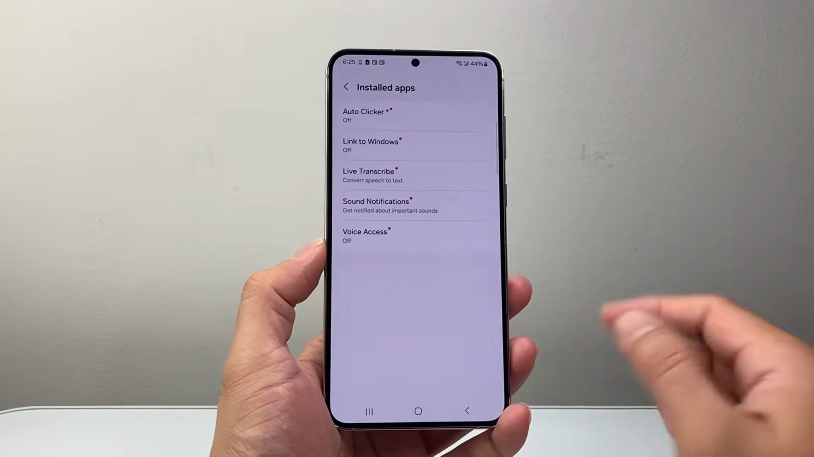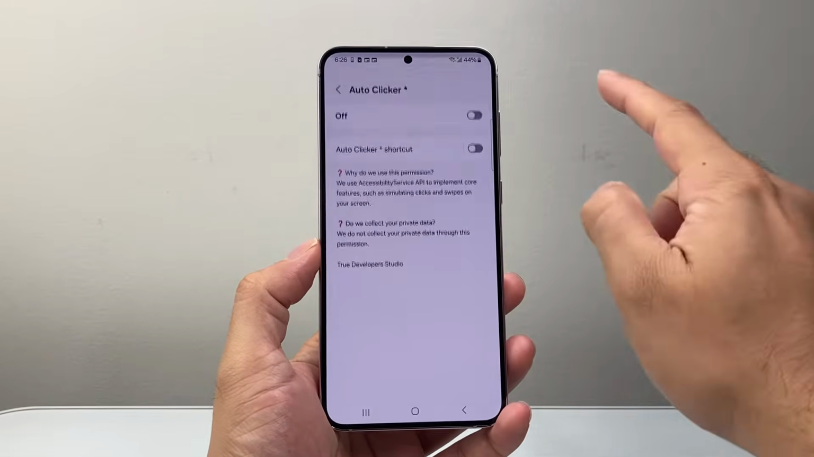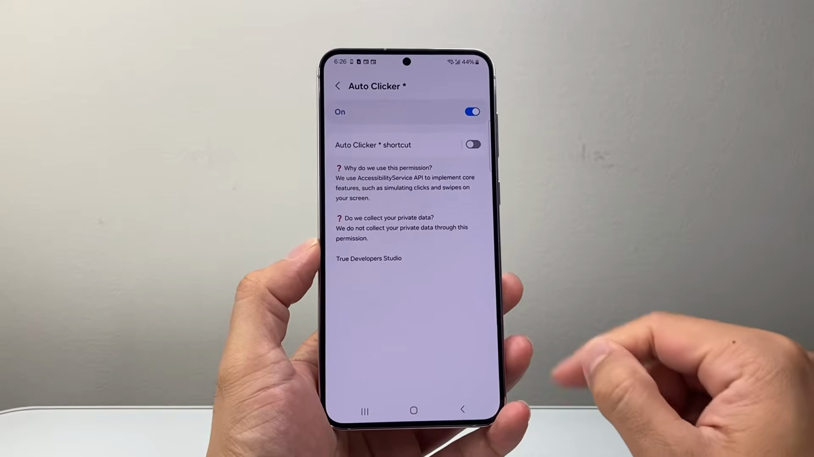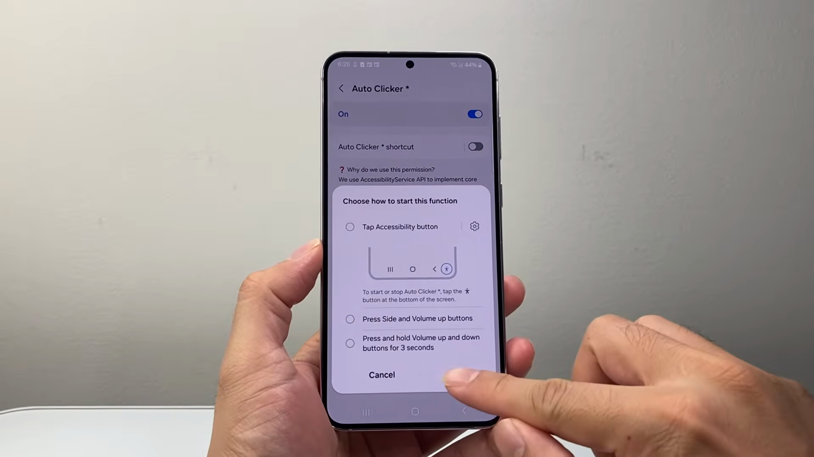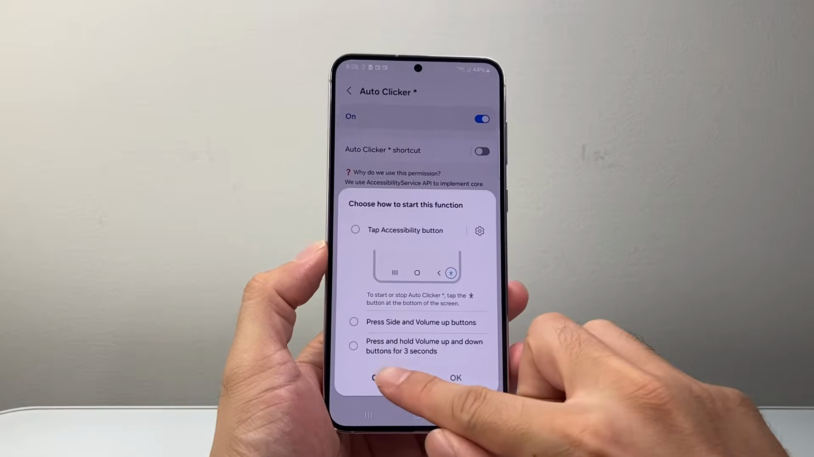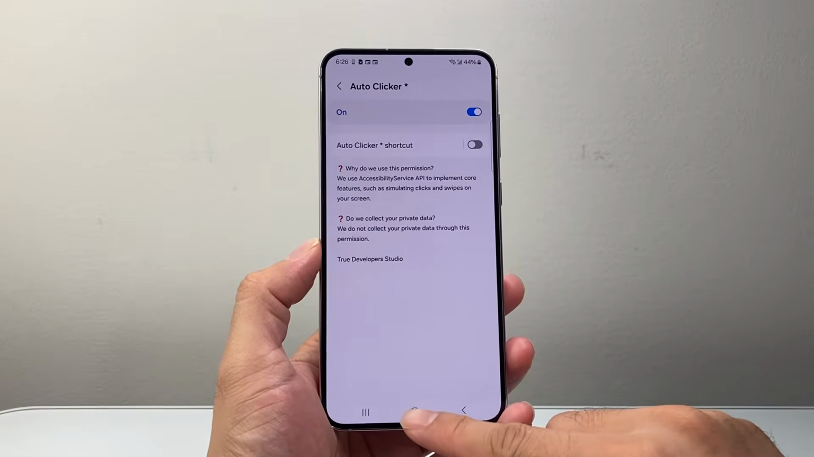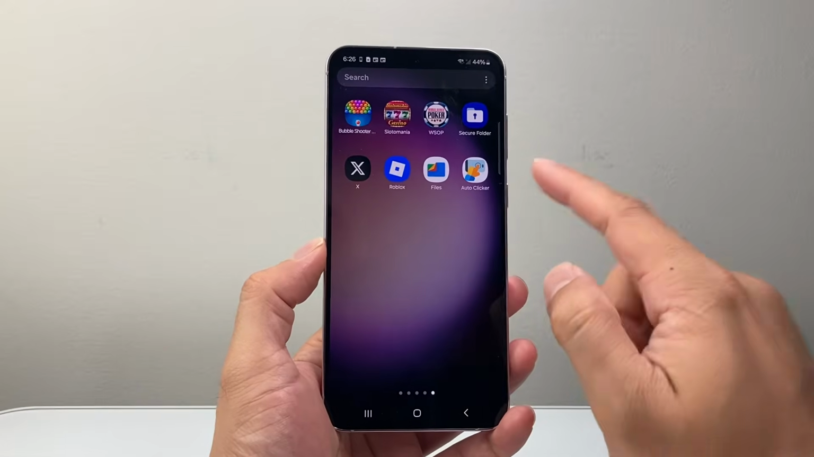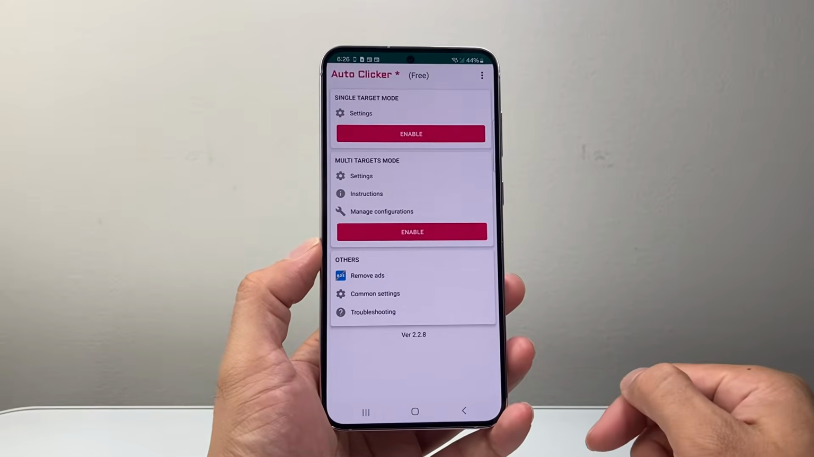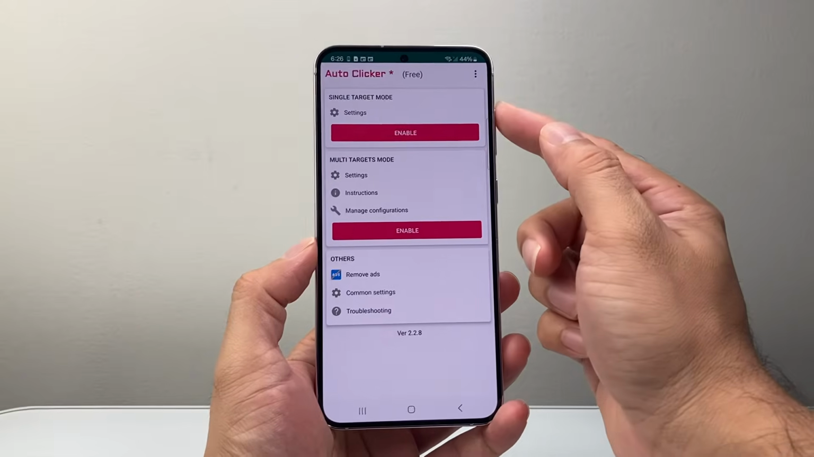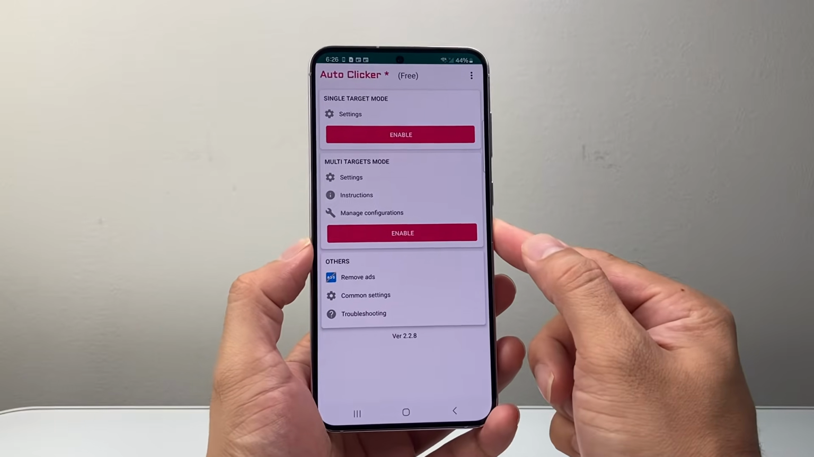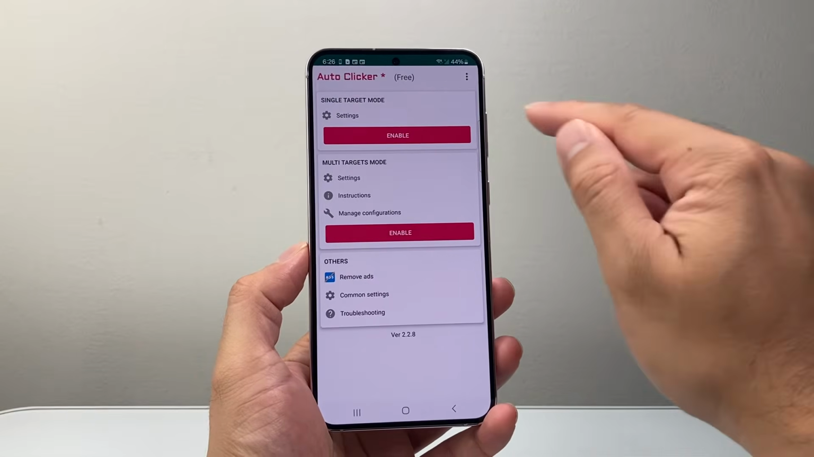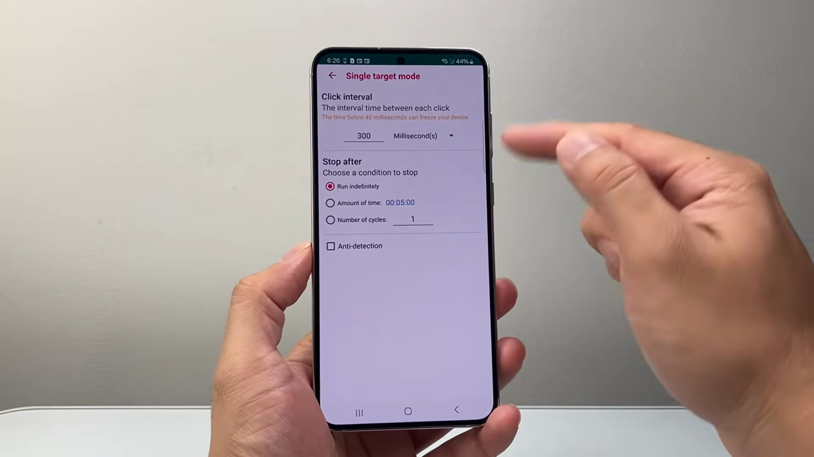Now, once you do allow this here, you're going to have to turn it on to allow access. And if you want a shortcut, you can also turn that on to have a shortcut here, but that's not necessary. Now with this on, we'll open up the auto clicker app itself, and we can have two different types. It could be a single target or a multi one. If you're doing a couple of targets, you can do that, or you can do a single one. You can tap on settings here to adjust it.